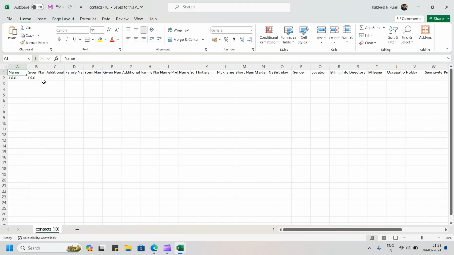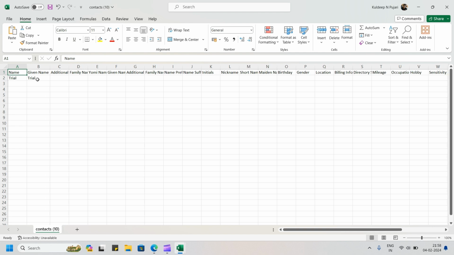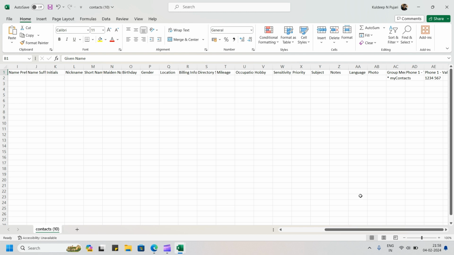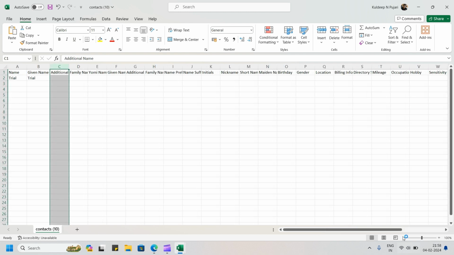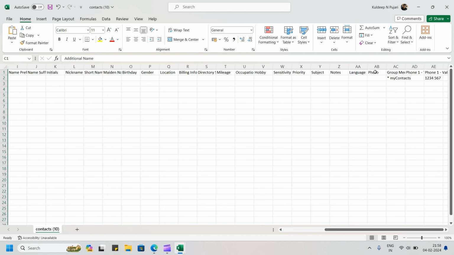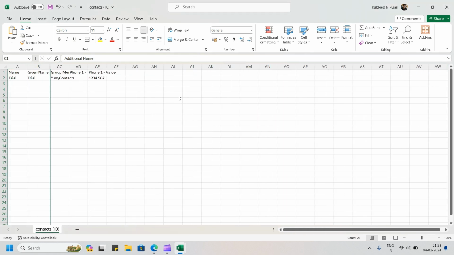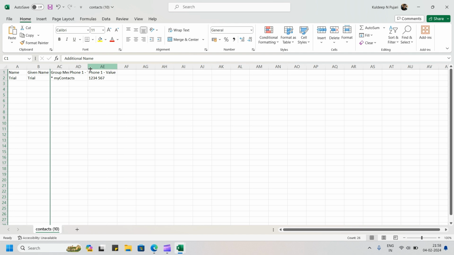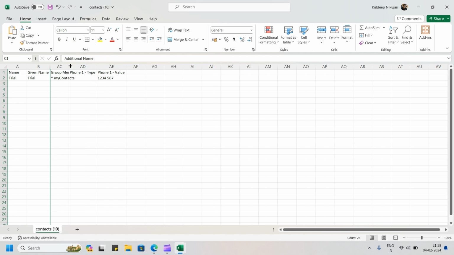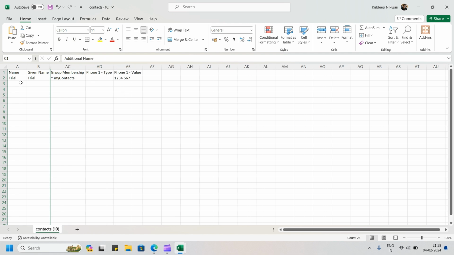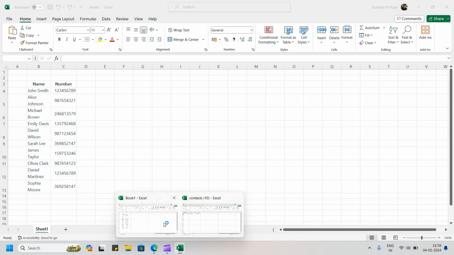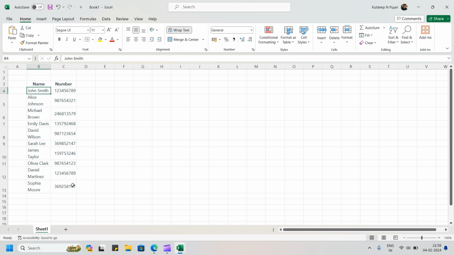It will contain many columns, but we will need only name, given name, and numbers column. You can hide the remaining columns by selecting them. Now go to your main Excel sheet and copy the names as well as numbers to the CSV file as shown.